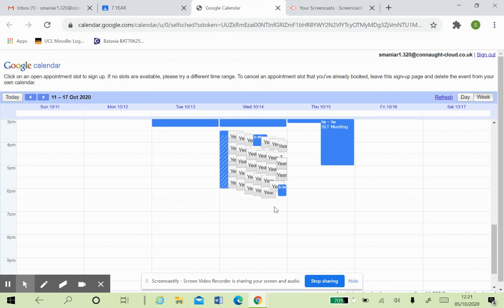We are trialling this for the first time with Year 7, and we hope that it will work well.